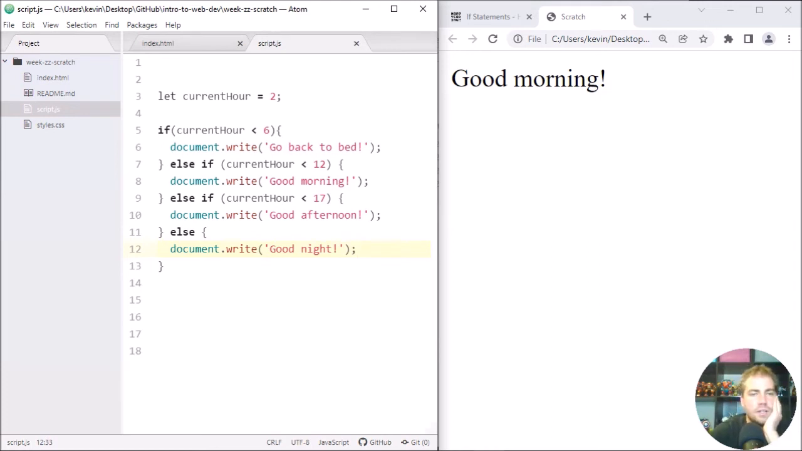So let's refresh it and see how we feel about it. At 2 a.m. we say go back to bed, which is good because 2 a.m. is too early to be awake. If it's, let's say, 10 a.m., what am I going to say? Again, reading through the code line by line is super important. So current hour is 10. Is current hour less than 6? No, this evaluates to false, so it's going to jump down to the next else if. Is current hour less than 12? It is. Therefore, it's going to execute this code.